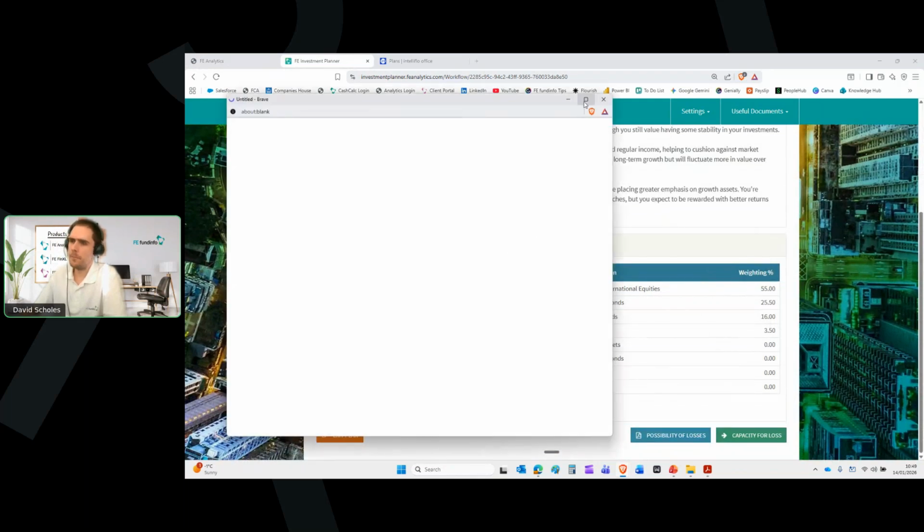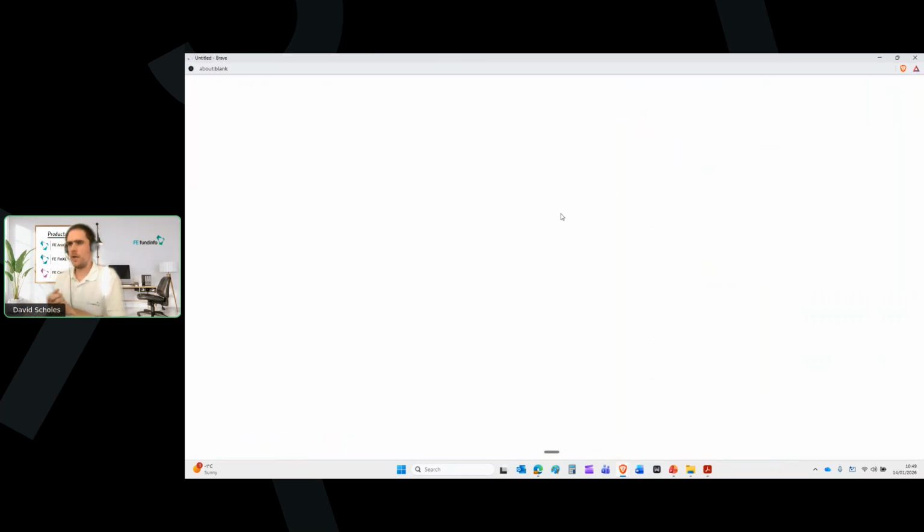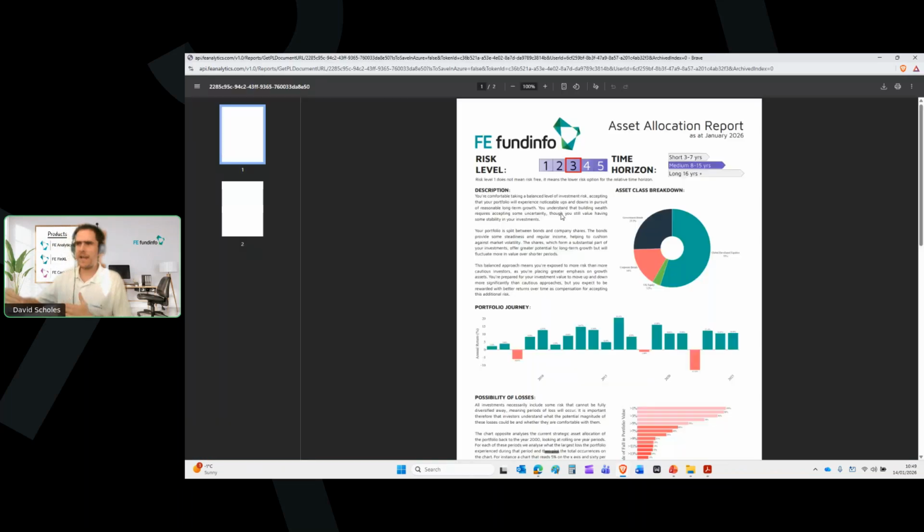Now, we've also just updated these. These are brilliant. These are perfect for capacity for loss, knowledge, and experience questions or conversation. I now need to discuss this with my client. I need them to understand what it means to be a risk profile 3, how much loss is inherent within that risk profile.